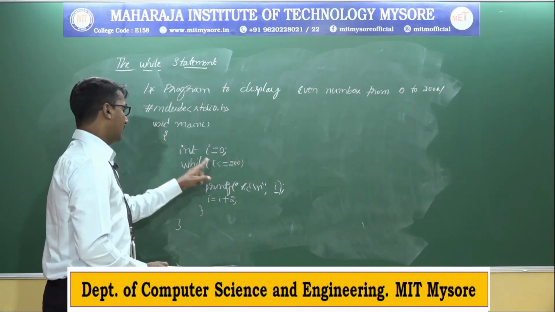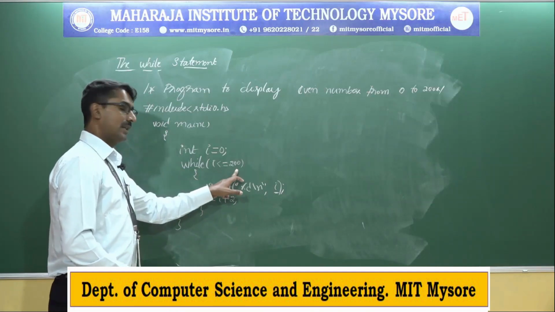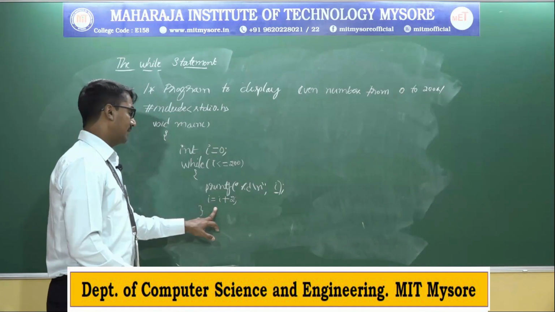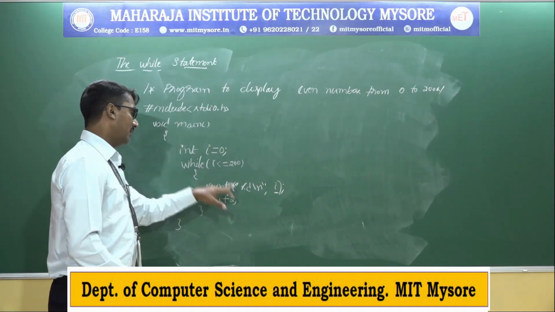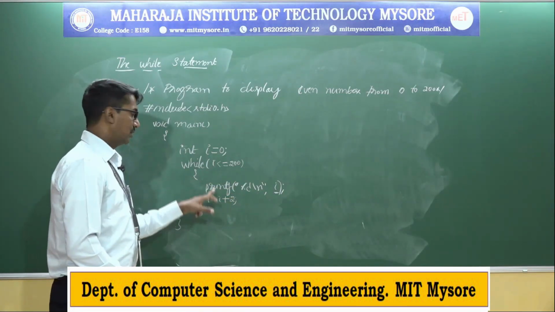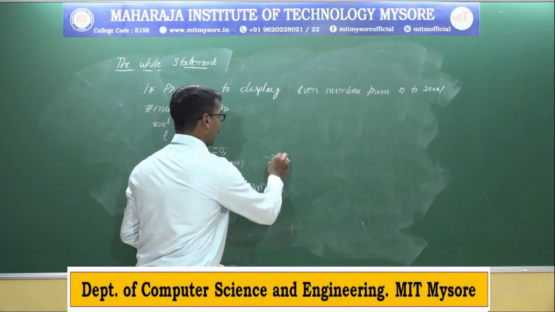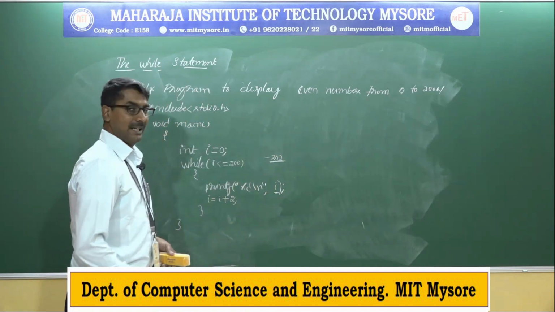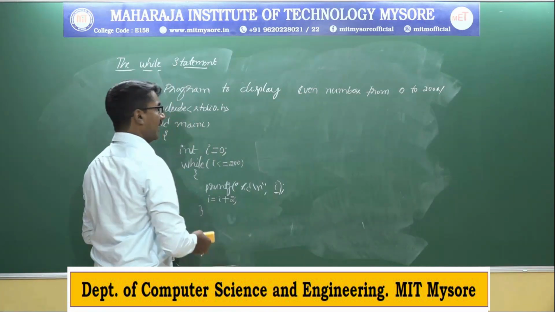So here first it will display 0, then the i value is incremented by 2, next value is 2. 2 is less than 200, the condition is true, so it will display the value, then i is incremented by 2, that is i equal to 4. Then test condition, print, increment, test condition, print, increment. So this will iterate till the value of i becomes 202. Once the value of i becomes 202, it will terminate from the loop. Okay, this is for displaying the even numbers.